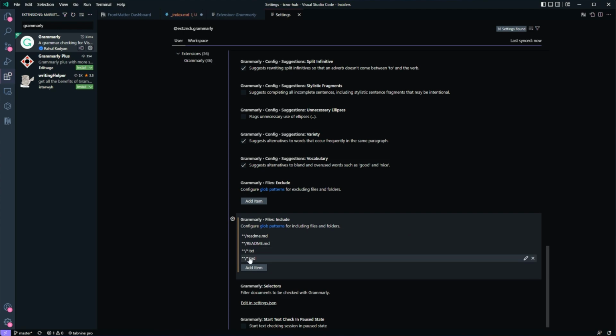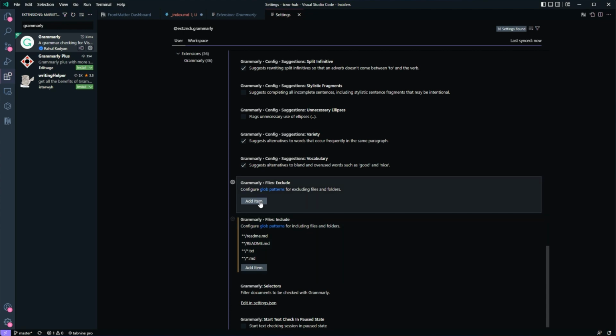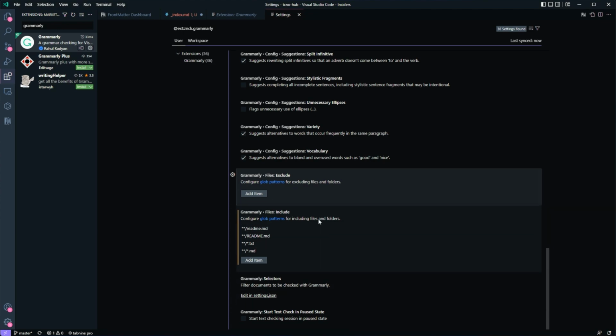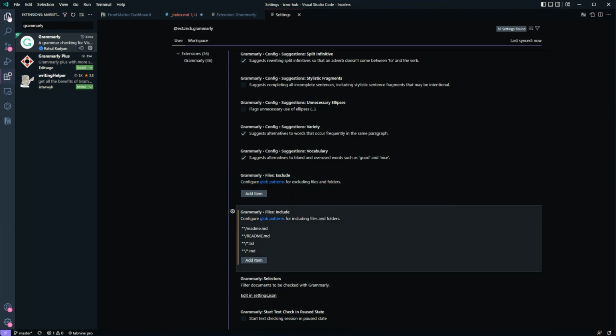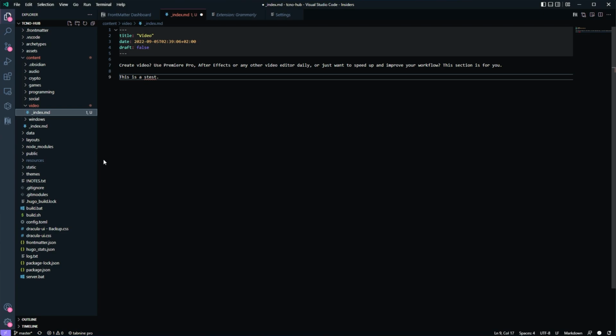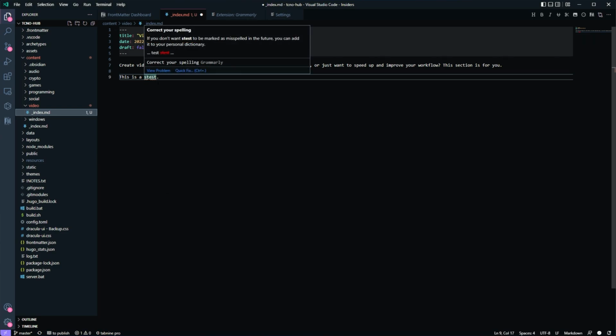For example, if I include all MD files, but I'd like to exclude anything with maybe test before it, we can add an item next to exclude here and say test*.md. That way, any files that start with test and end with MD will be excluded, for example. Regardless, I now have it set up for what I want, so I can head back to my files, into a Markdown file, and you should see it's automatically underlined.